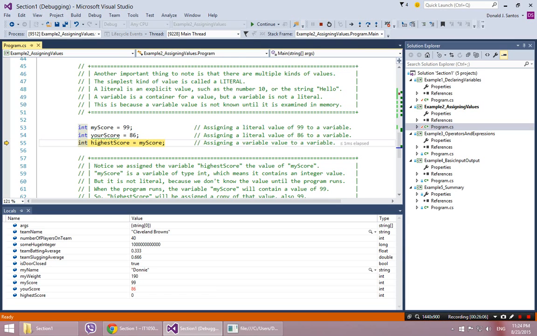So I'm about to execute line 55. I'm debugging my code. I'm looking at this. I'm saying, okay, I'm on line 55. I'm about to execute it. I'm about to put whatever value is in my score into this other variable, highest score. Well, I could say to myself, well, what's in my score? And maybe I don't have the locals window open, so I can just hover over it and it'll show me right there. You can hover over anything and it'll show you the values of it anywhere.